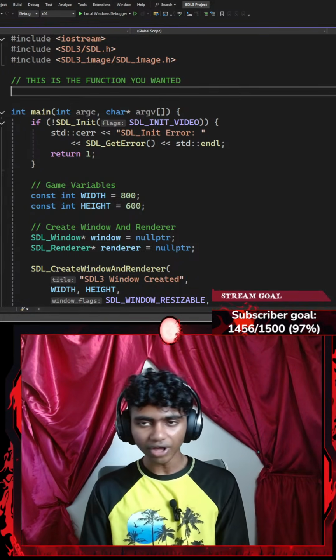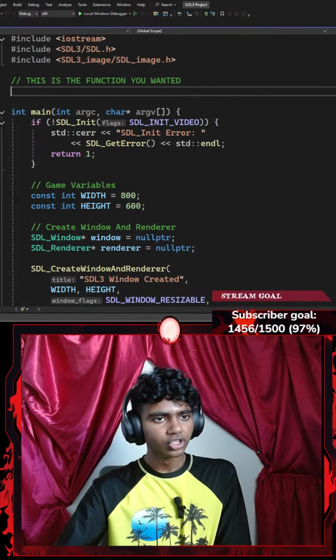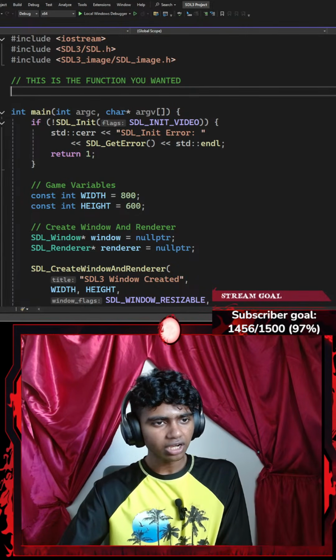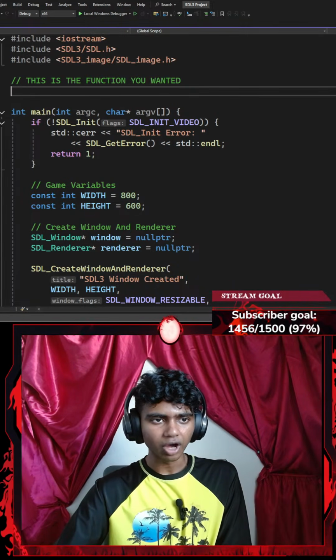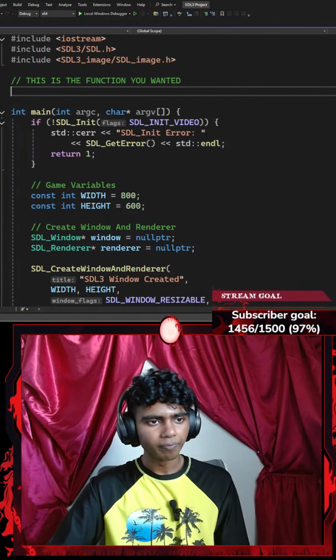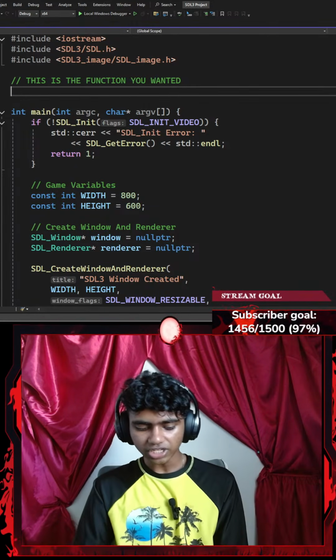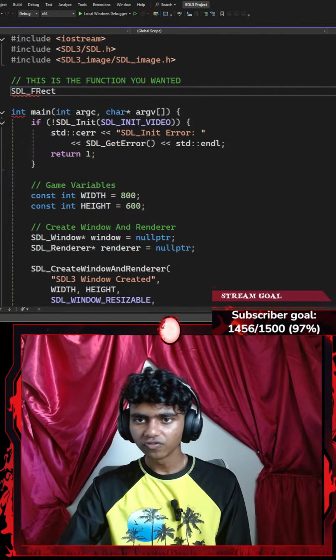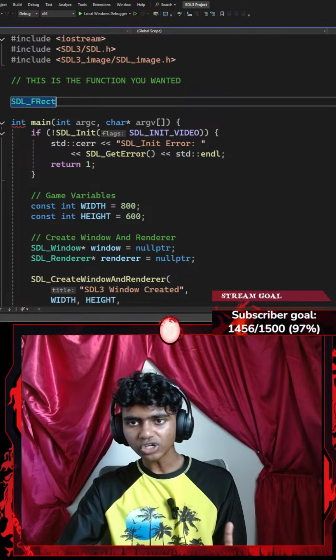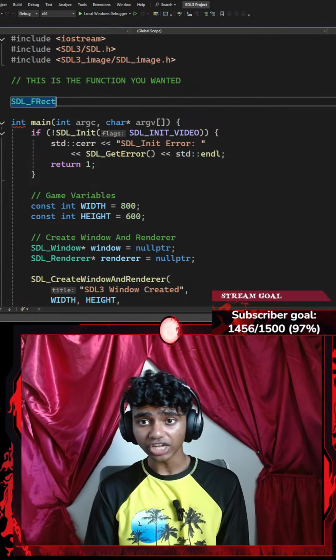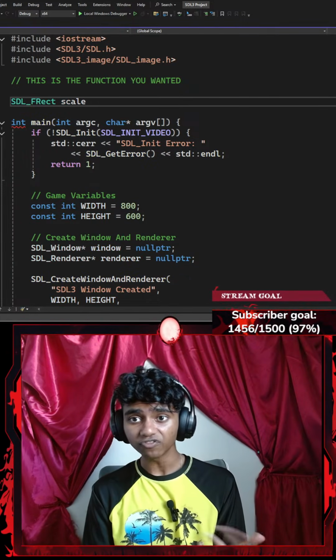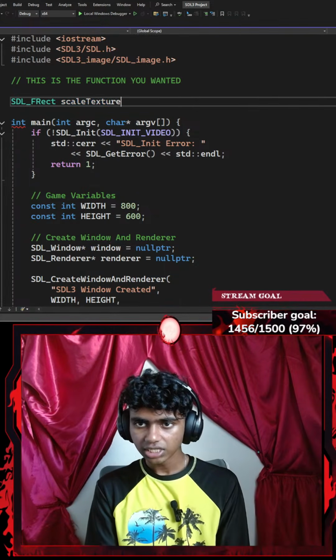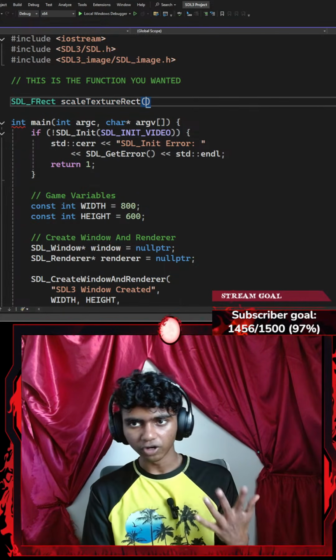That said, now let's firstly create a function. You could return void instead. Before void, let me scroll all the way up. I don't want to see the function type. There we go. So firstly, let's create an SDL_FRect function. This is going to be a function called scale texture rect. So scale texture rect is my function name, with a pair of parentheses.